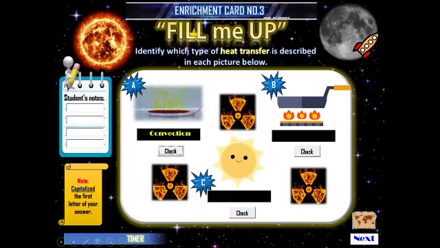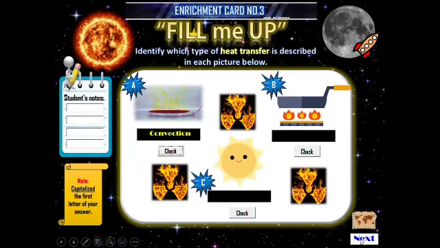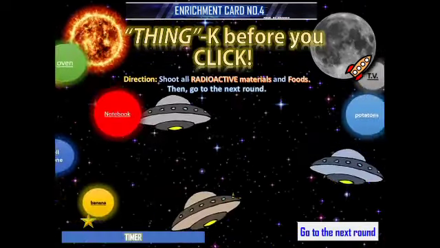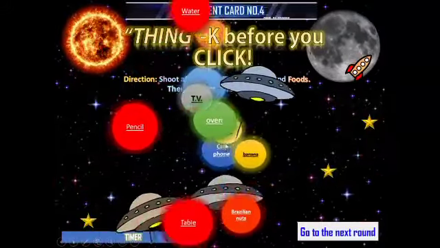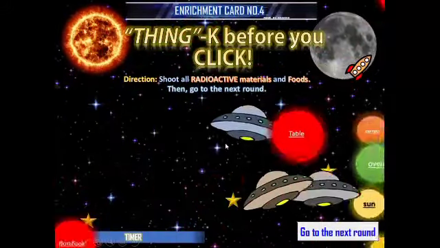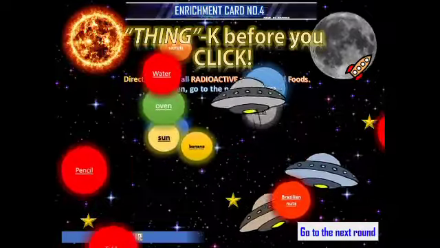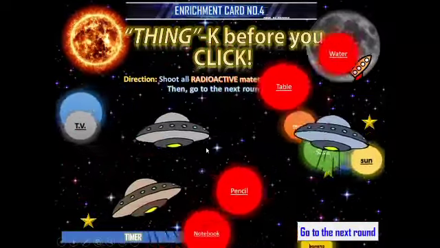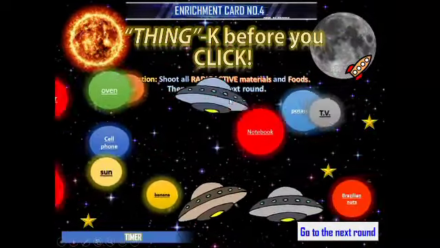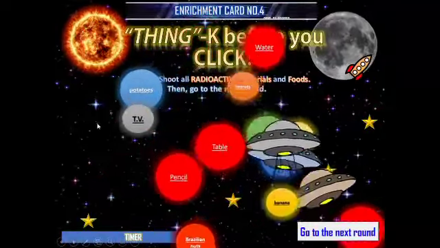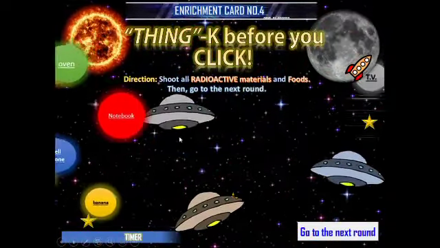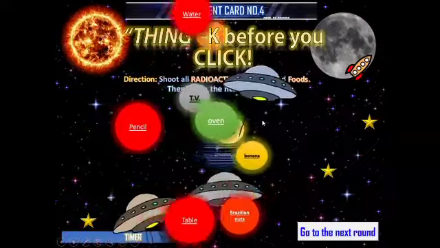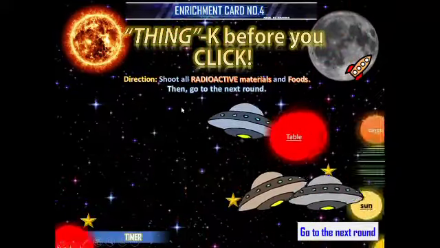Okay, so next we have enrichment card number 4. At this point, I made this like a shooting game. The direction is to shoot all the radioactive materials and foods, then go to the next round. When you shoot them, look, it disappears. For instance, this one. When you shoot the radioactive materials, it's gone.